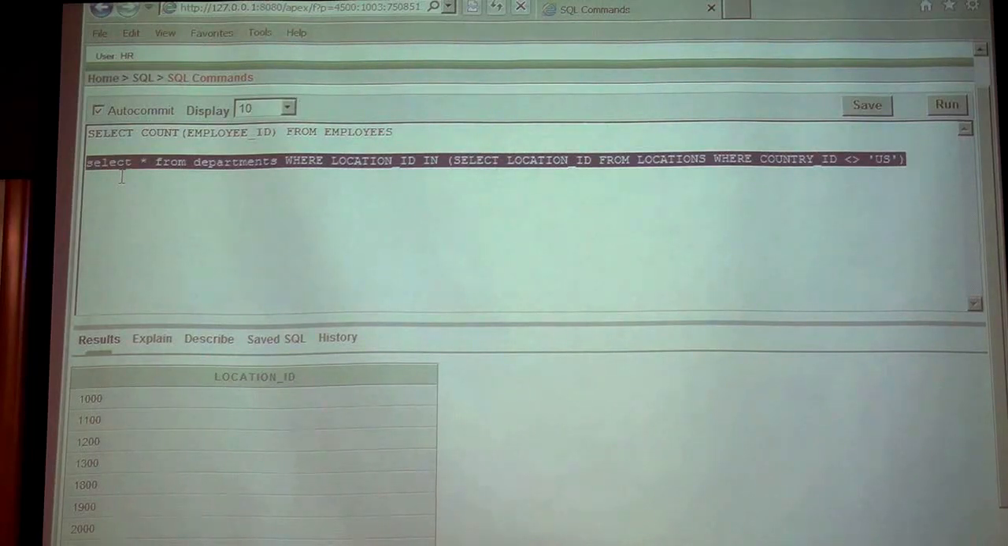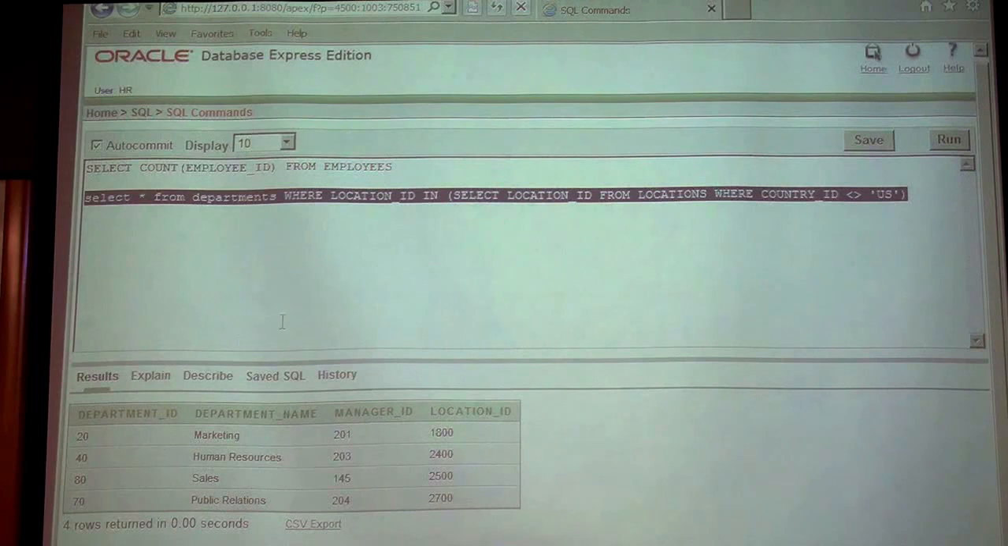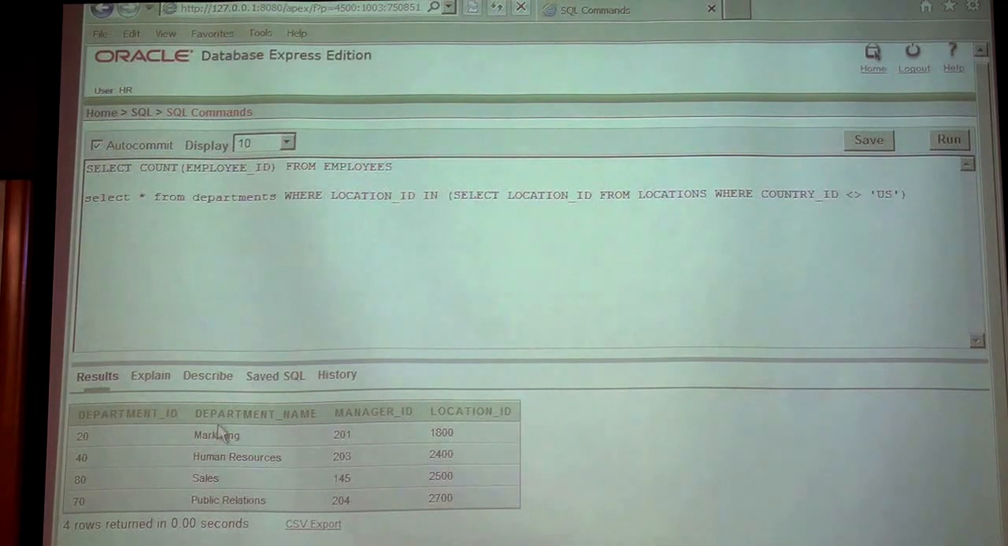Now if I run this statement, I should expect all the information about all departments which are located outside of the US. And here is what I get. I get 4 departments here. Okay? Department 20, 40, 60, and 70. Okay? Now, there is no need to write it down on a piece of paper because this is a list. And you realize that I'm not interested in department name, manager ID, location ID.